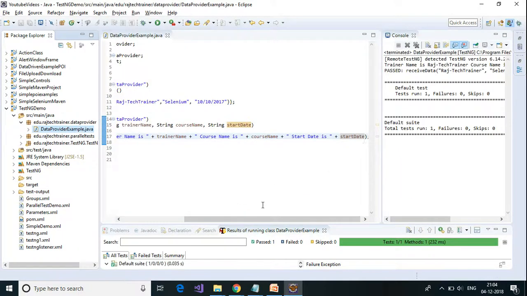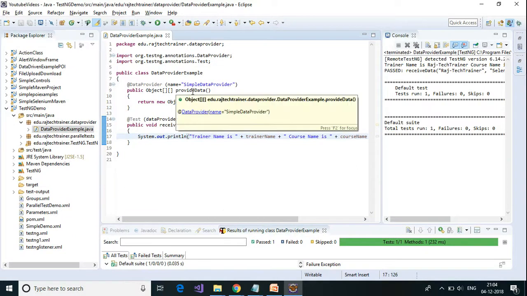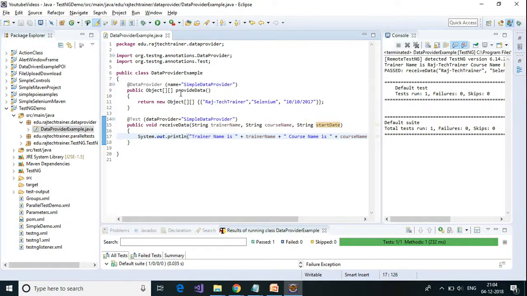Now this has passed. Whenever you pass particular data from your data provider, you must ensure that the number of parameters which the test method is taking is what is being provided by the data provider. Otherwise, you will get a mismatch exception. This is how we can use the data provider annotation in TestNG to provide data to a test method.